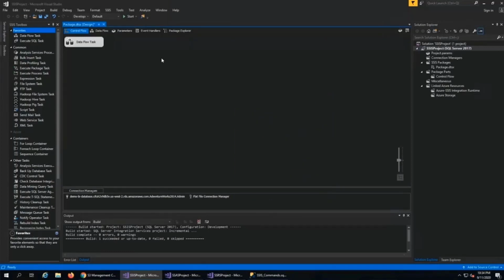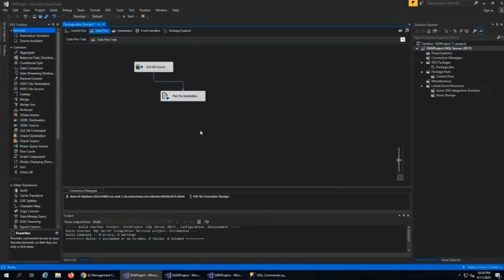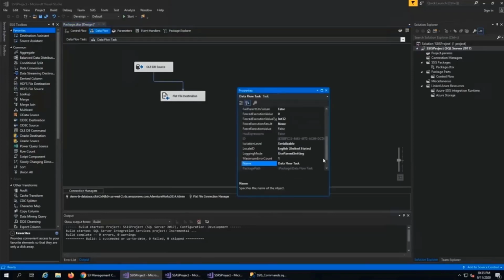The other thing that you need to change, if you use any data flow, is that you need to right-click on a blank part of the data flow tab and go to Properties. There are two values called BLOBTempStoragePath and BufferTempStoragePath that both should be set to D:\S3\.